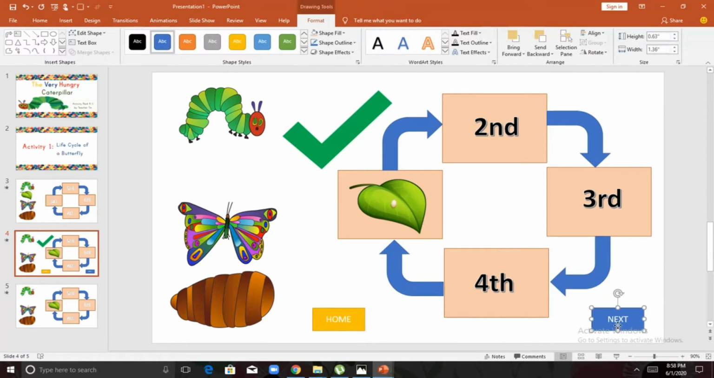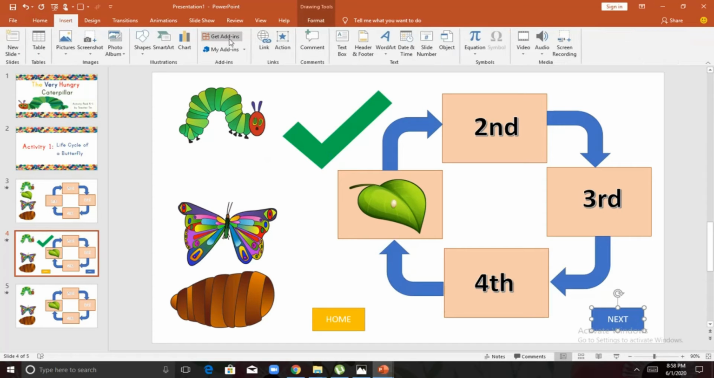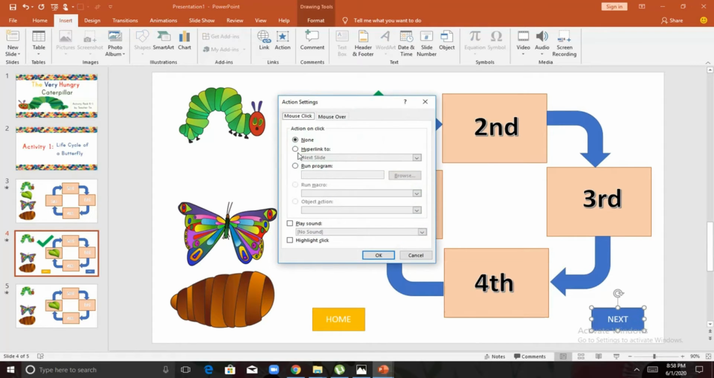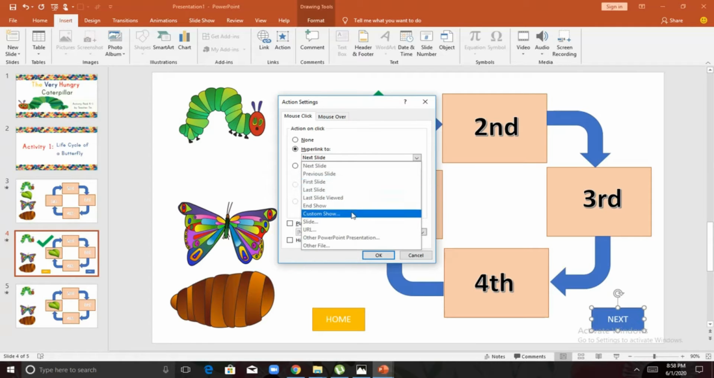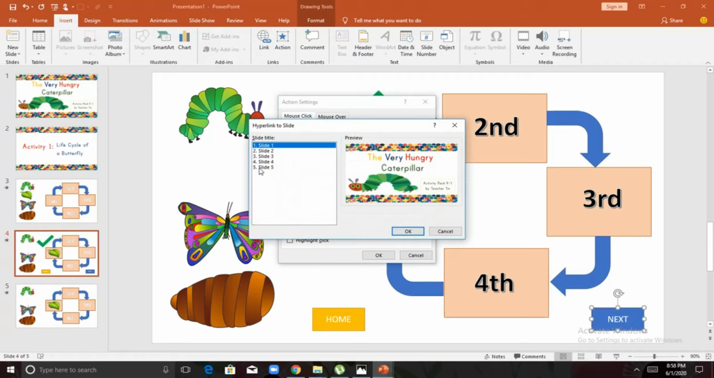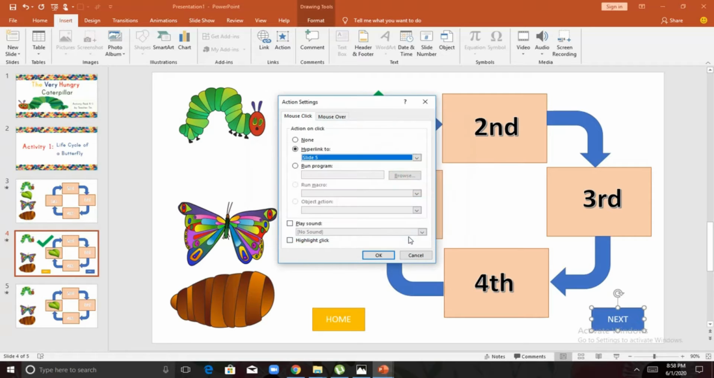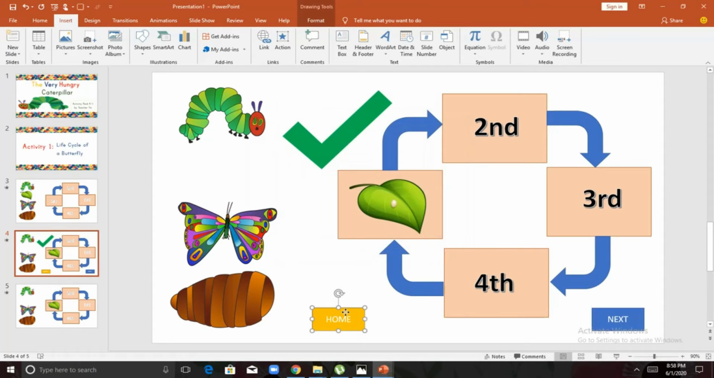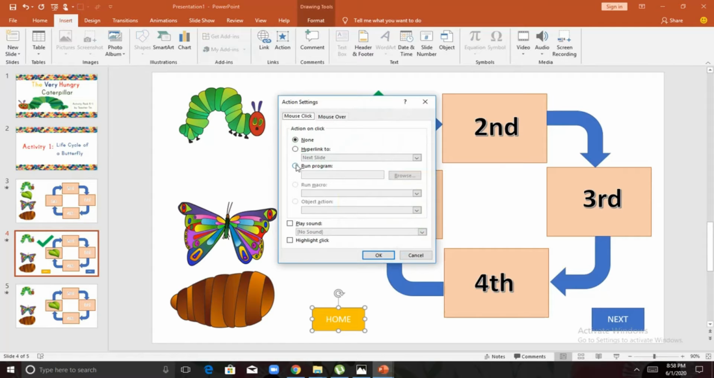Okay, then next we have to connect this with slide 5 because it's the next item you want to answer. So what we need to do is click next, insert, action again, and then hyperlink to slide 5 because that's the slide where we want the kid to go to next. Okay. Well, this one, if the kid clicks this, we want him to go to slide 3. So go to insert again, click action, hyperlink to slide 3.